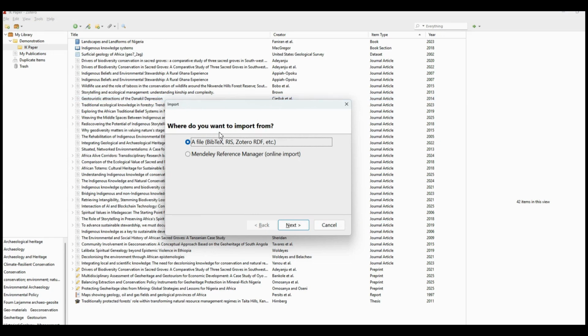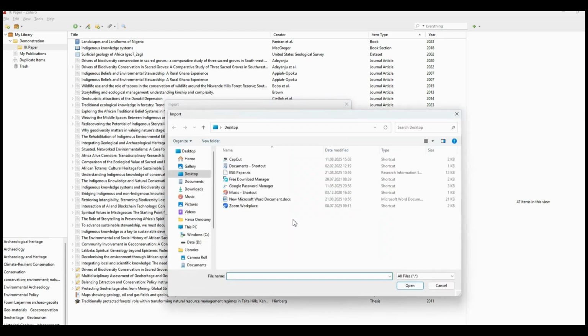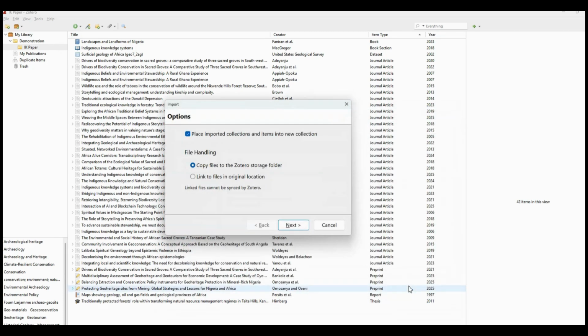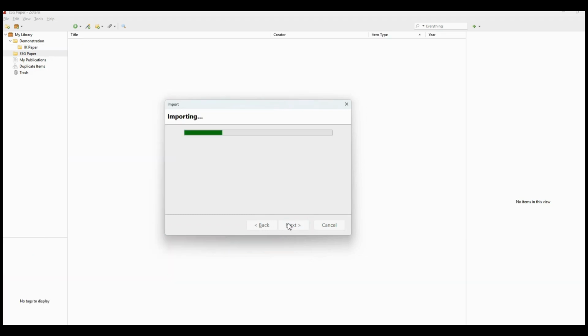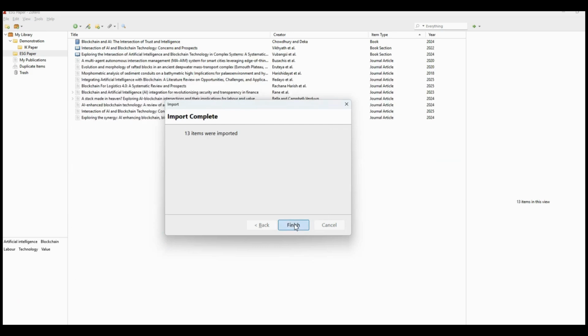Where do you want to import from? We want to import from a file, which is RIS, or we can import from an online source like Mendeley, and we say next, and then we look for the file which is on the desktop, and it's called ESG paper, and we say open. Then it asks whether to copy files to the Zotero storage folder or link to files in the original location. No need to do that, just place the imported item in a new collection and say next, and it's going to import everything as it is.